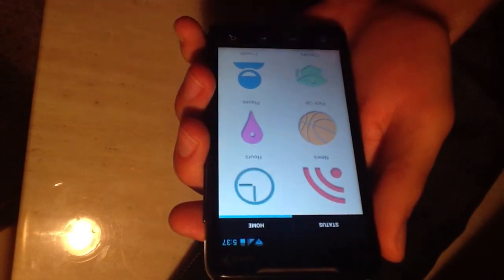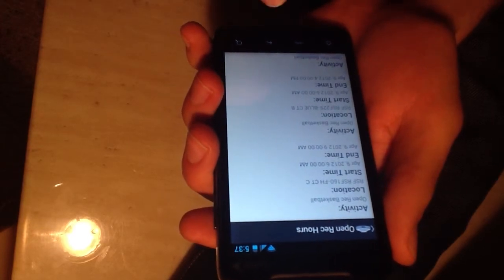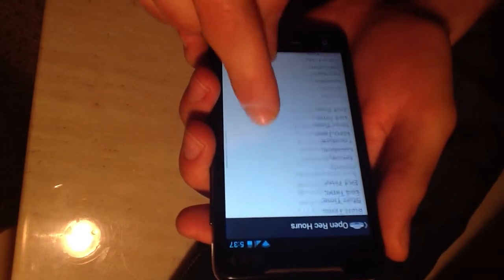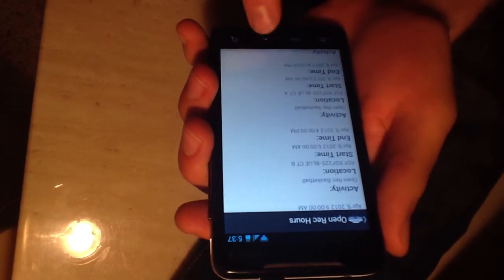If you click on the hours, this shows a listing for the open rec hours of the day for today. It's sorted by activities like basketball and swimming. It uses Google Calendar API. It also shows you the location and when they start and end.